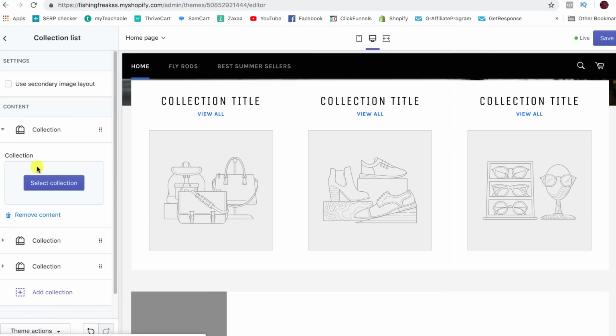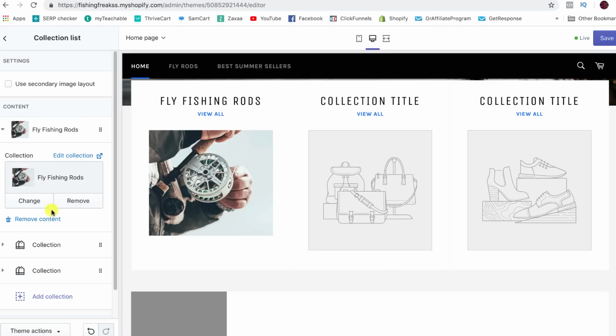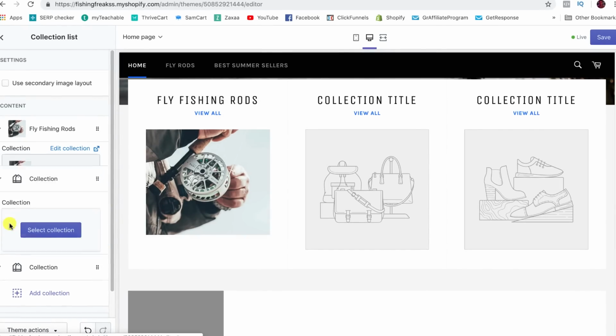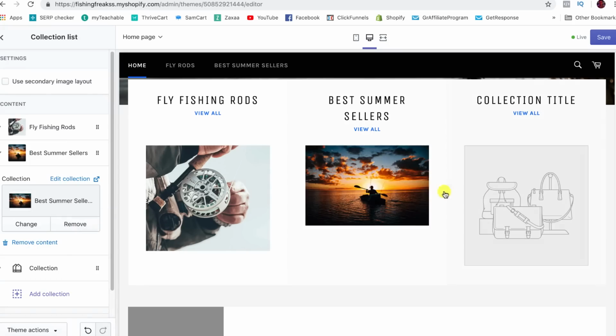I'm going to go down to here, guys, and go select collection. And I'm going to add my fly fishing rods. And I'm also going to go down to this collection here, guys. Let me just move this over a little bit. And on this one, I'm going to go select collection. I'm going to put in best summer sellers. And then as you can see, the image is a little bit, it's not the right size. So make sure you do resize it properly in Photoshop and make sure they're all the same size. That's quite important. Otherwise it doesn't look very nice.